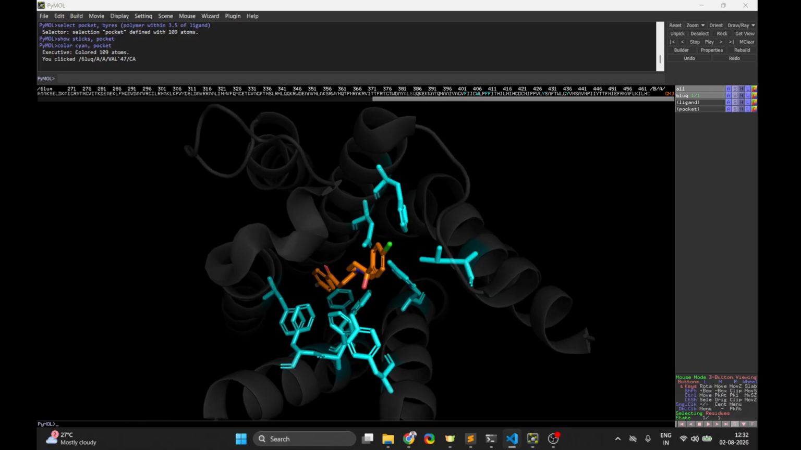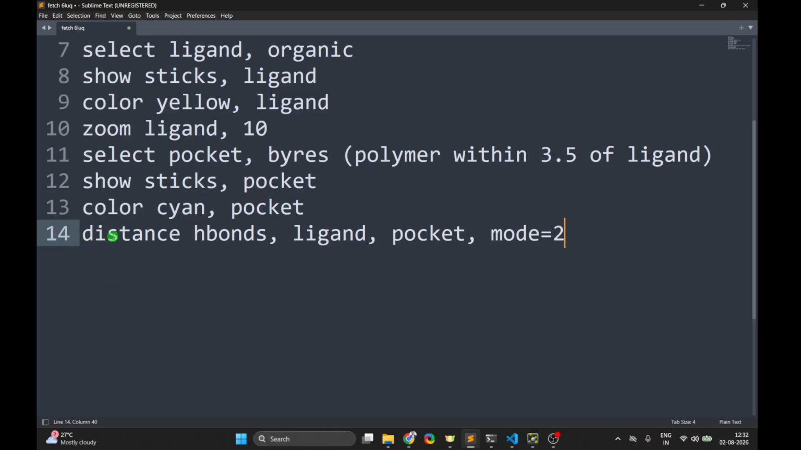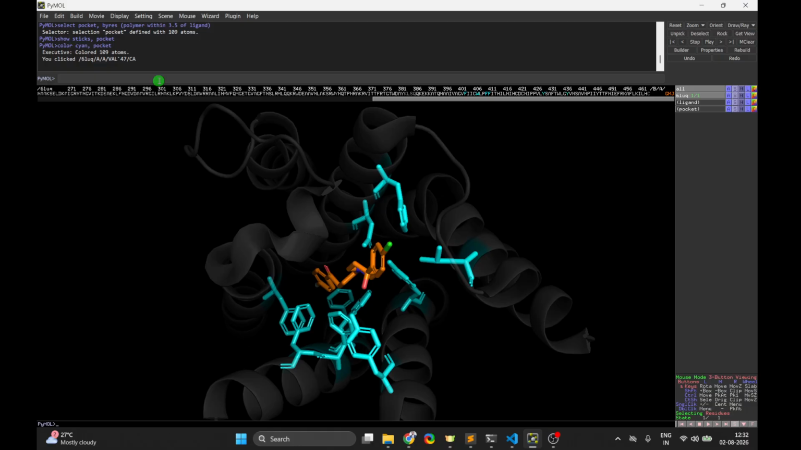Okay, now let's see how many hydrogen bonds are there. This is one of the important commands. Okay, how many hydrogen bonds are there? So whatever distance we have for hydrogen bonds, we're going to identify if there is any hydrogen bond between the ligand and the pocket. Okay, so let's go over there and then paste this command, press enter.